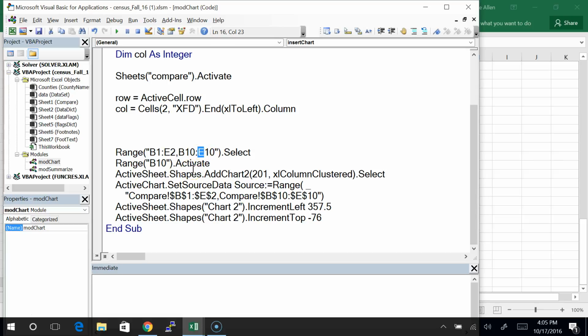How am I going to convert my column number into a column letter? Is there a way I can just ask for the column letter of the column? Oh, that would be easy. I don't think there's a way. How do you do that? There's no column letter here.